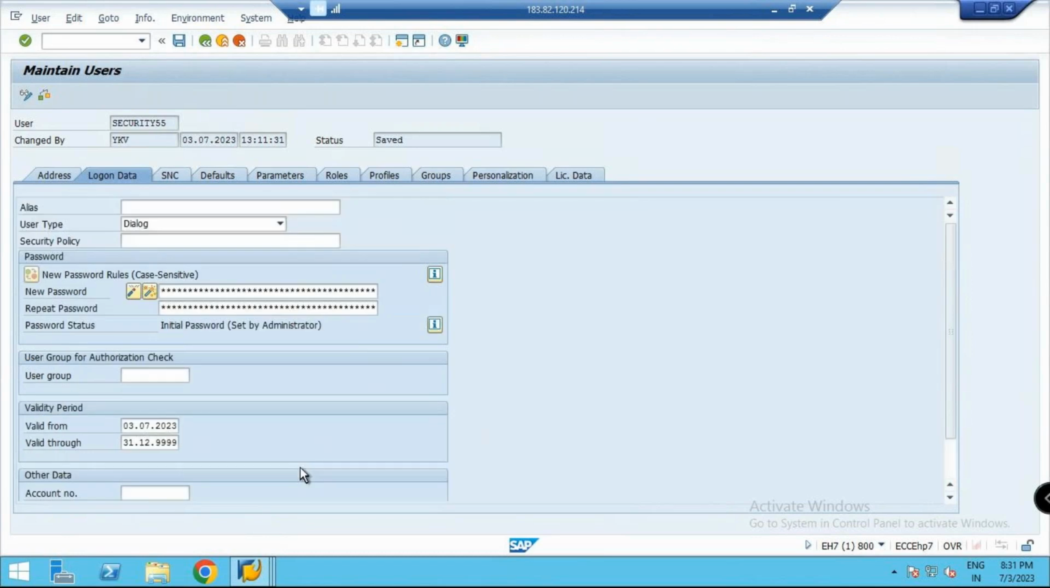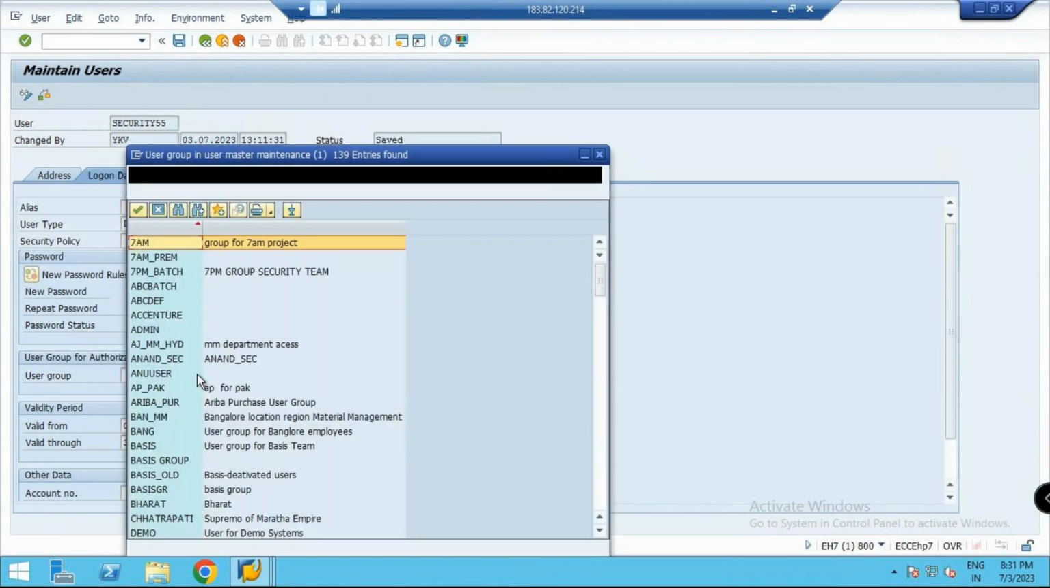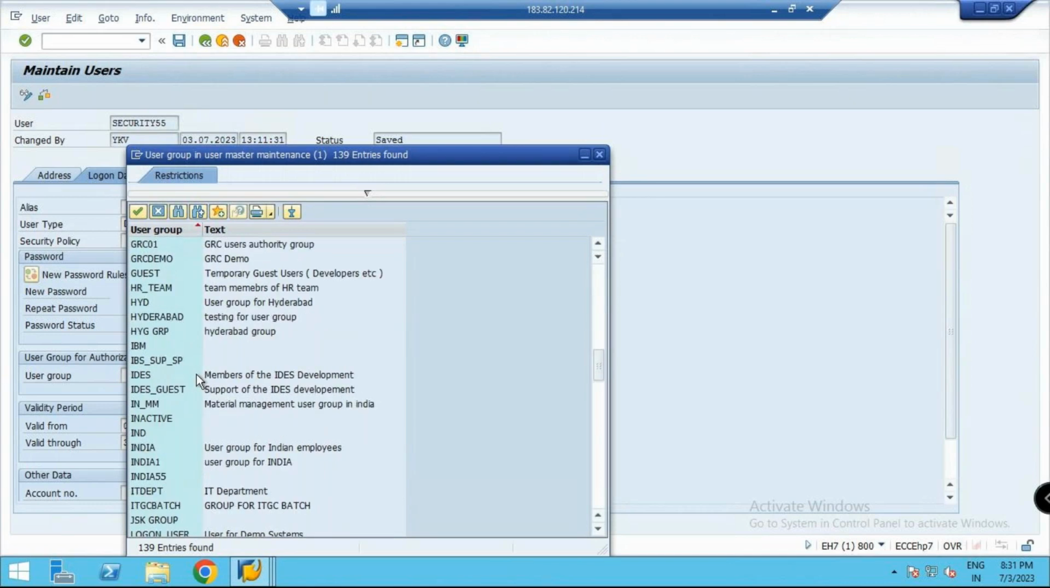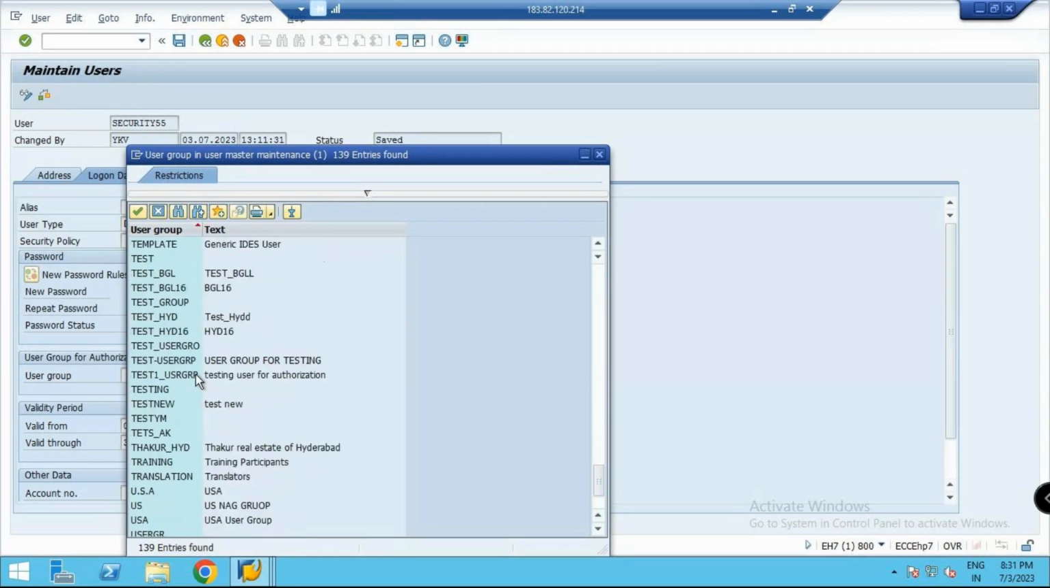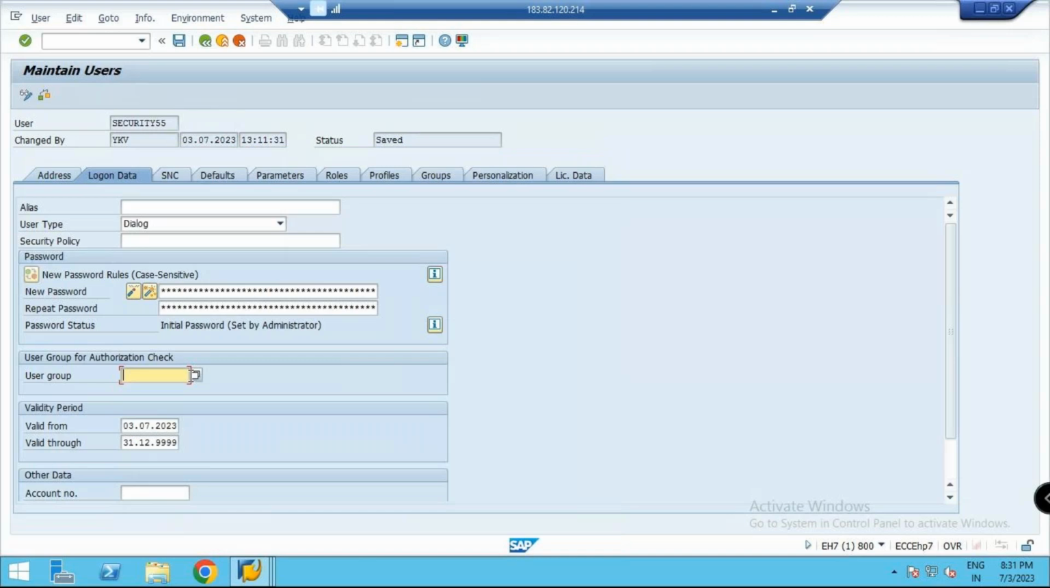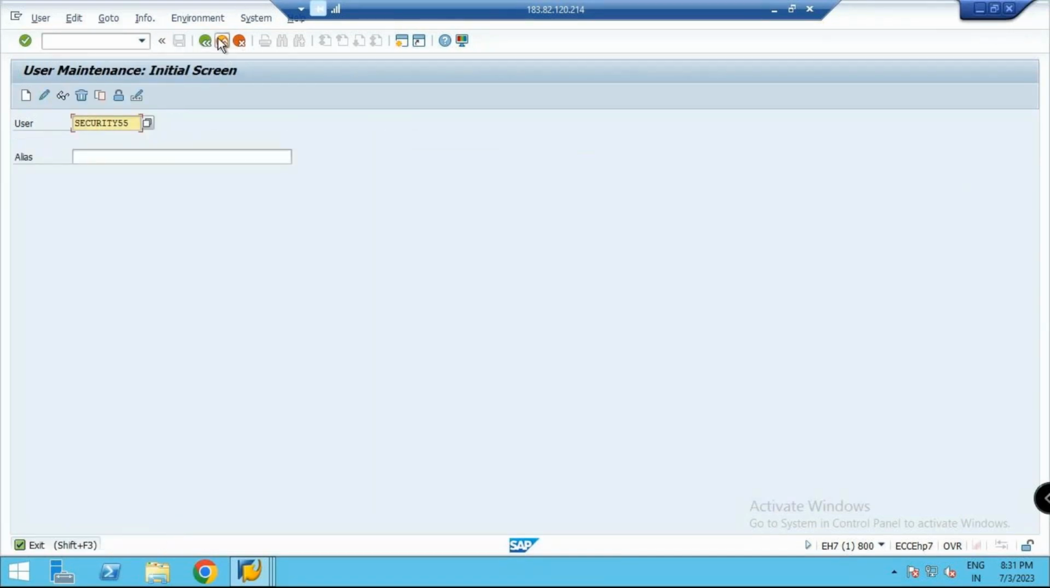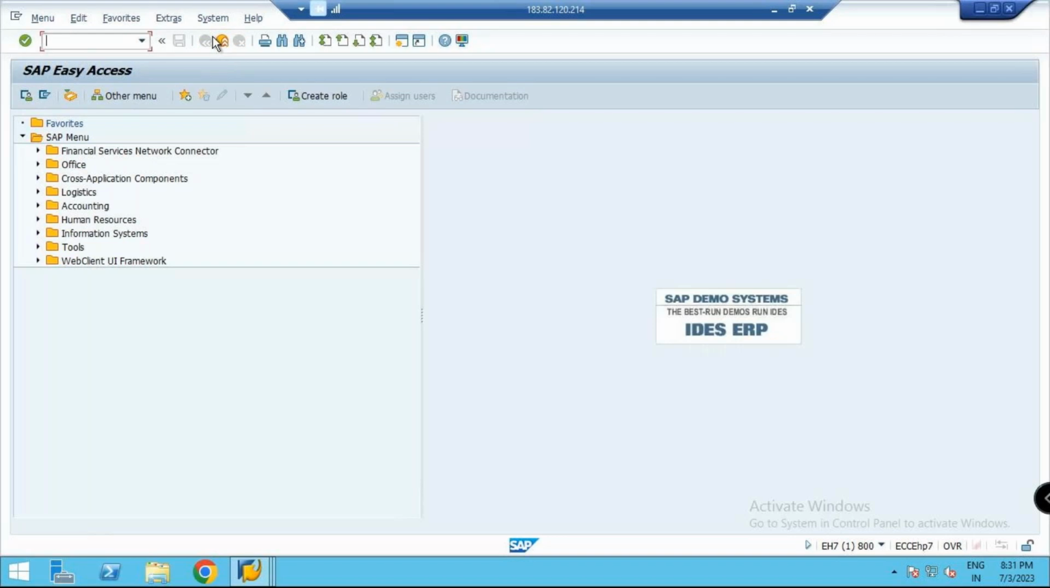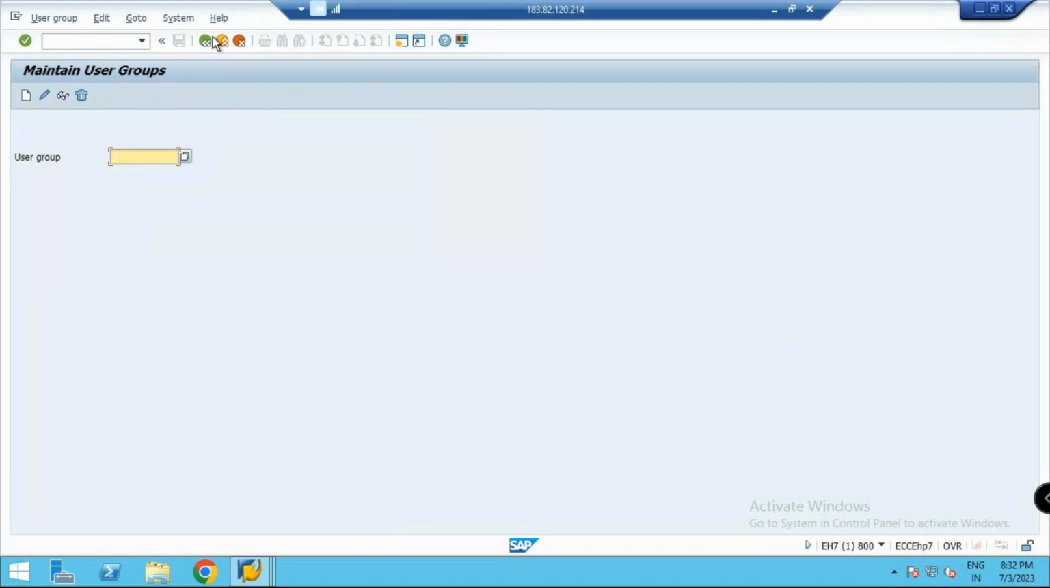Okay, this is all about the log on data page. Here you once again come back to user group. So user group అన్నది we are creating only for our purpose మాత్రమే. So here, how can I create a user group? Let us go for our second transaction code, that is SUGR. This is to do the user group maintenance.